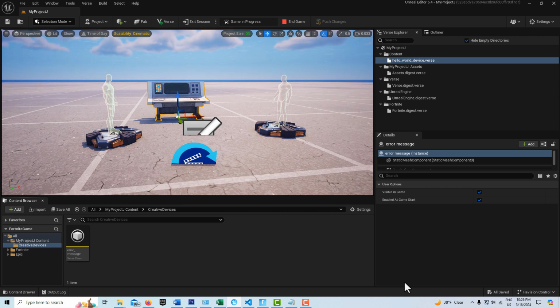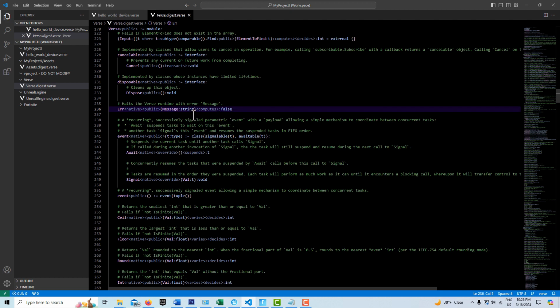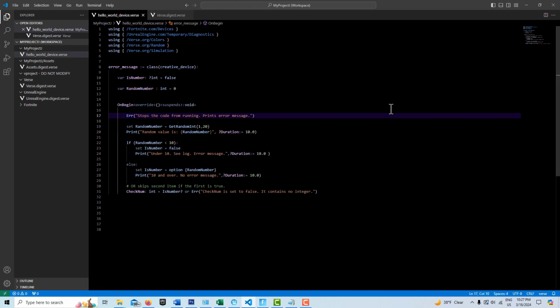Right now I'm just in a blank island template and I have a Verse device in the scene, and this is all in code. Let's talk a little bit about the Err method. If we click on it here, you'll see that it takes in a string and it outputs a false value. Not only that, it stops the code from running. So this line of code right here would stop all this code from running.